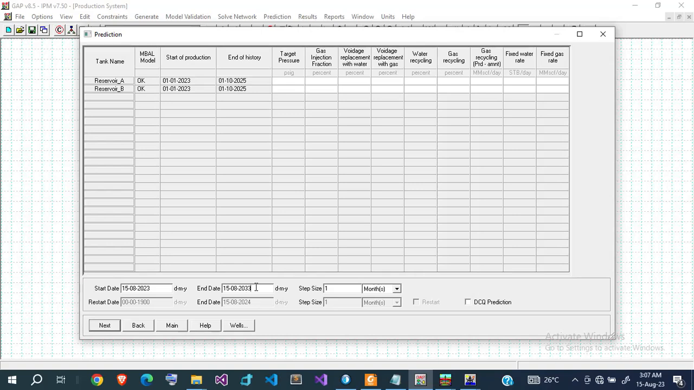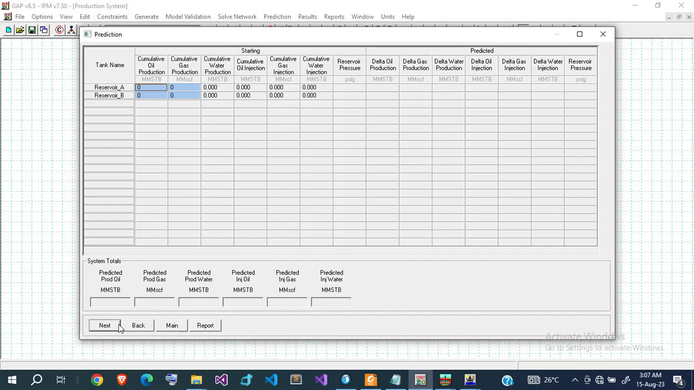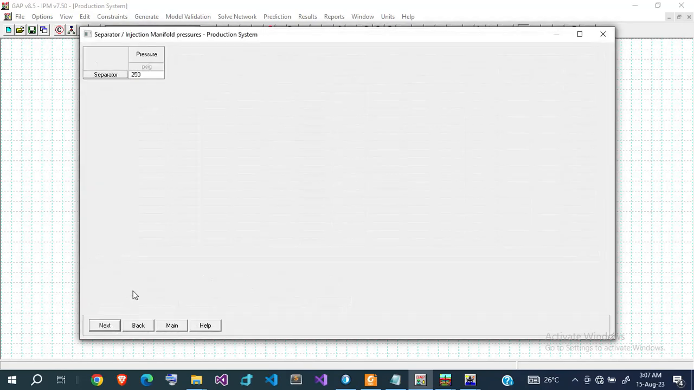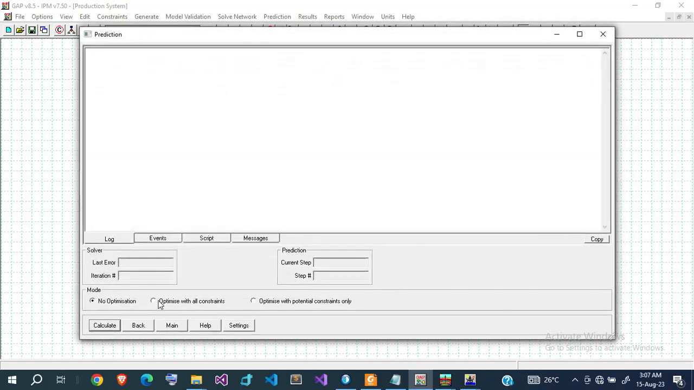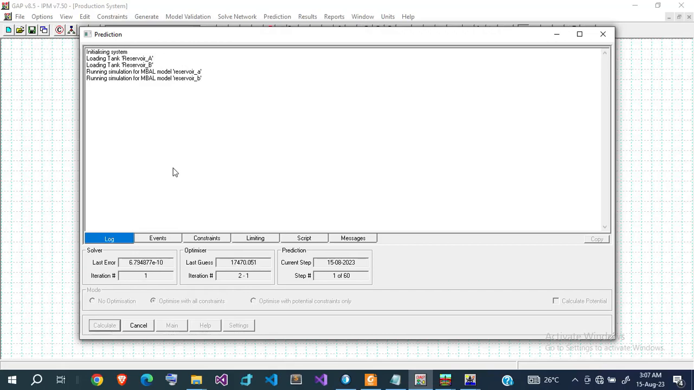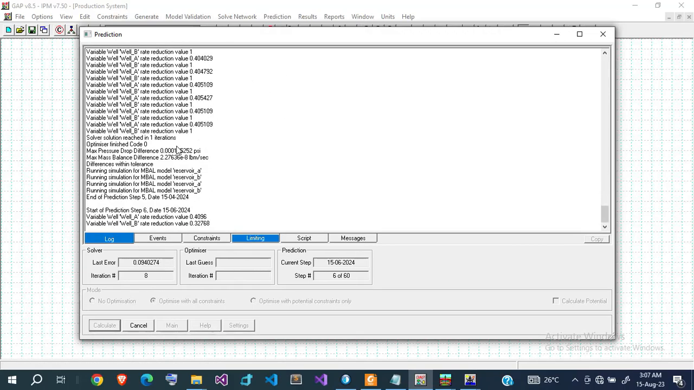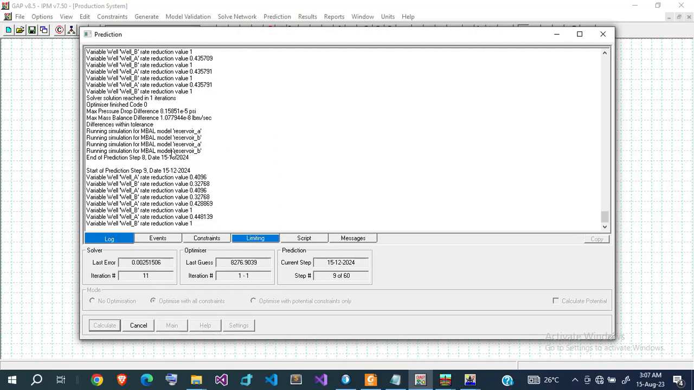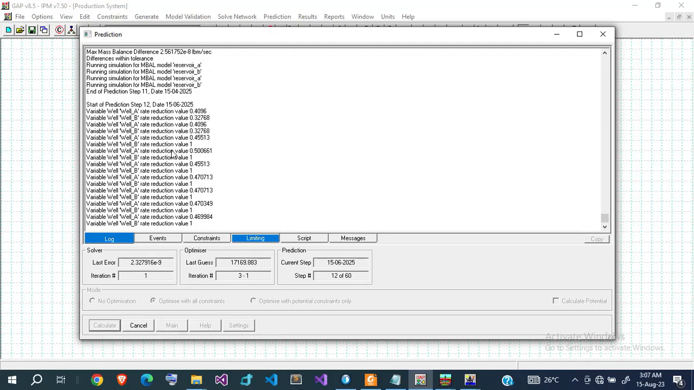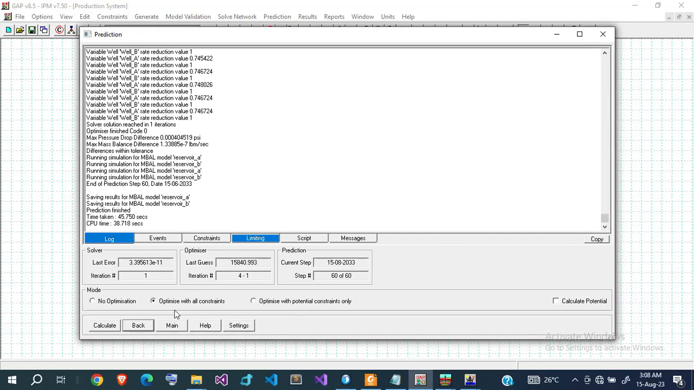Ten years should be 33. So I'll use 2-month steps. I'll go next, next, and next, and then I'll do optimize with all constraints, and I can even calculate potential, like I said. So we'll now do the calculation, and we are almost there. Okay, so we are done with the calculation.